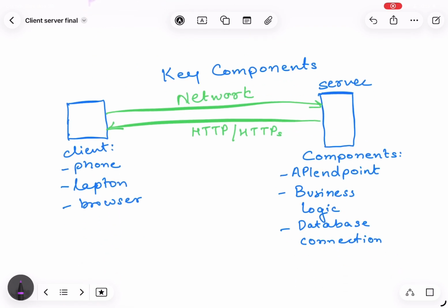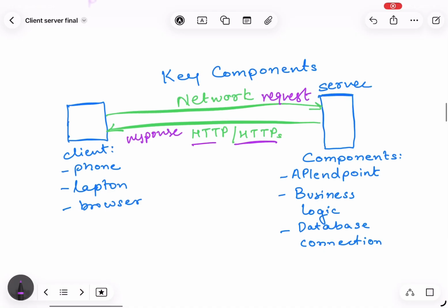Let's look at the key components of a client-server architecture. The client. This is the requesting side. It could be your mobile app or a web browser or even another server. The client's job is simple: send requests and render responses for the user. The network. This is the communication channel. Basically, it is the digital highway, usually HTTP or HTTPS protocols carrying your data across the internet. The server. This is where the magic happens. It receives requests through an API, runs business logic, talks to a database to fetch or store data, and sends back a formatted response.